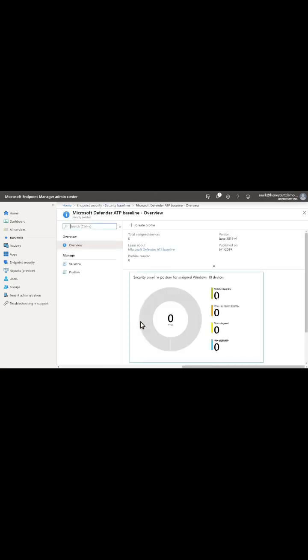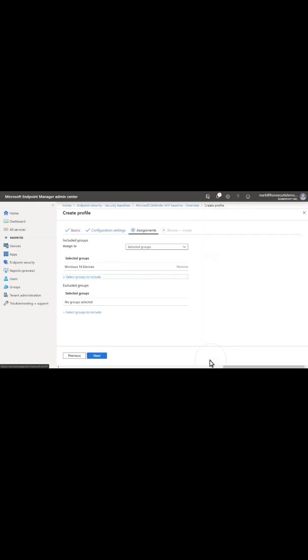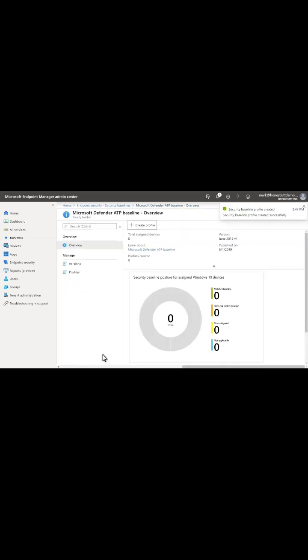Create variations of the baseline in individual profiles, depending on the requirements. In this case, I'll create my first profile and name it. By default, the profile is pre-configured with recommended settings, so I can simply get started with these settings as is and move on. Next, I'll assign my new profile and finish creating the profile. This was a lot quicker than configuring individual settings in device configuration profiles, so keep that in mind when you're managing the configuration of Microsoft Defender for Endpoint.